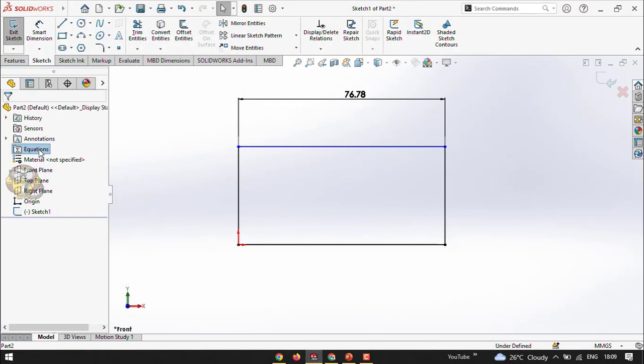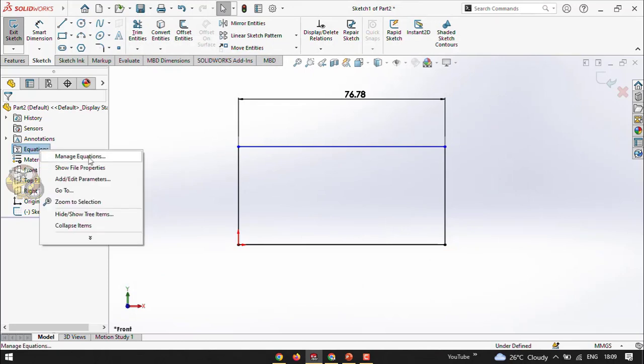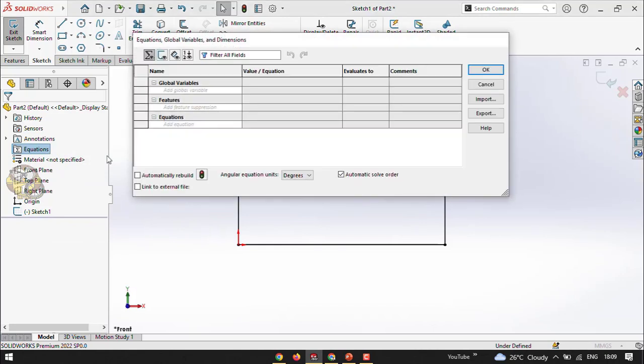I select the equation and right click. Here we have a small window. In this window we have the option manage equation. I'm going to click manage equation. Now another window opens. In this window I am going to add the values.